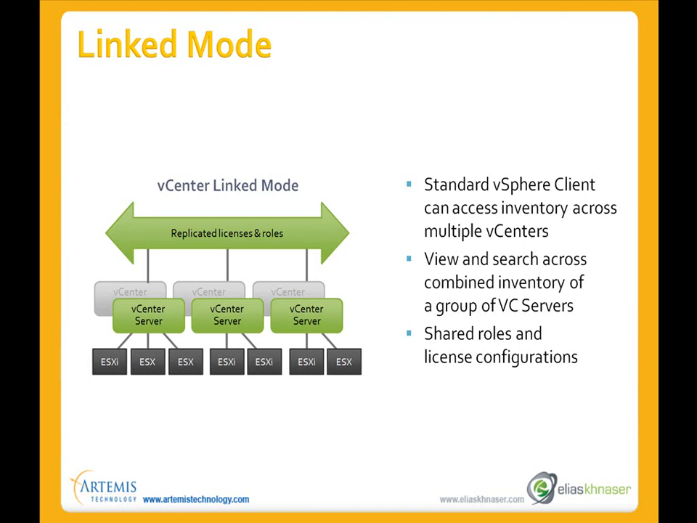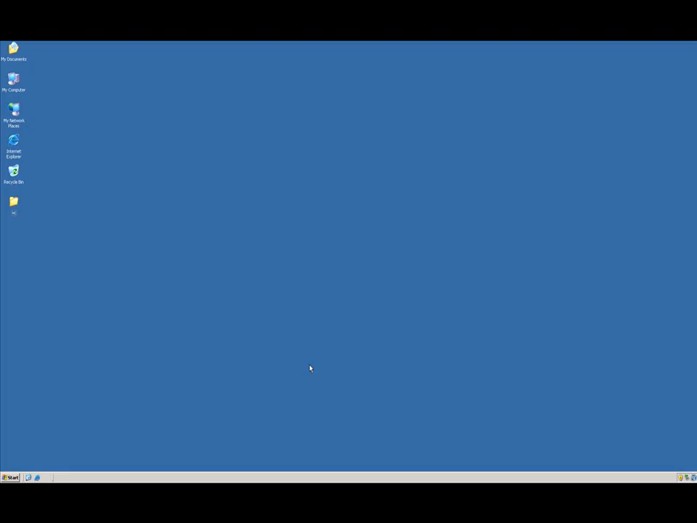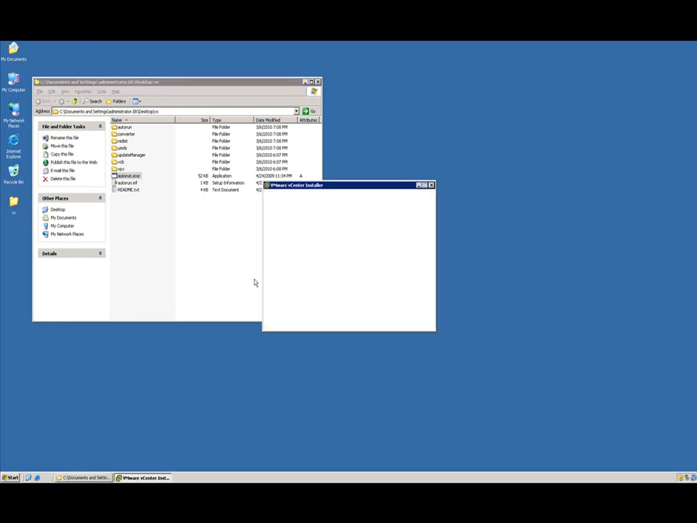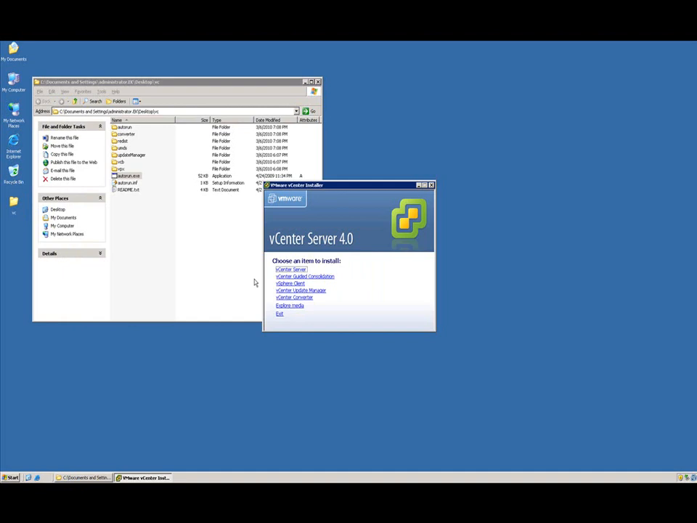Alright, so now without further ado, let's go ahead and get out of this presentation and log on to a terminal server and install Virtual Center. Now let's go ahead and install Virtual Center. What I've done here is I've copied the media files onto the desktop into a folder called VC. So we're going to go in here and run autorun.exe, which is going to bring up the menu of options that we can install.